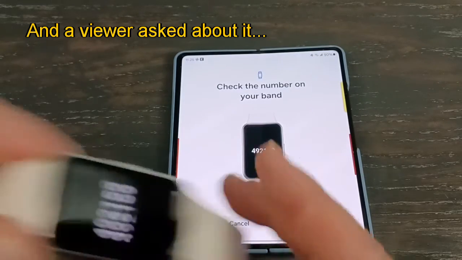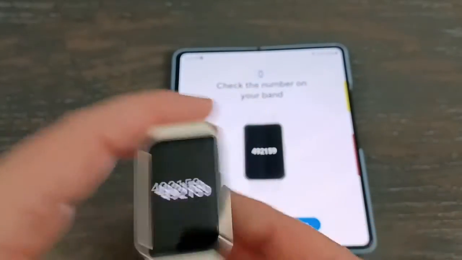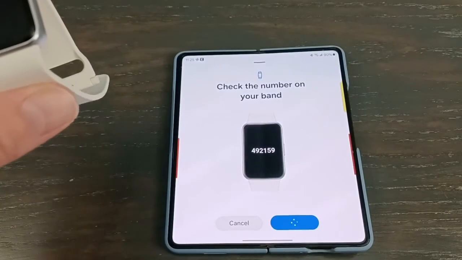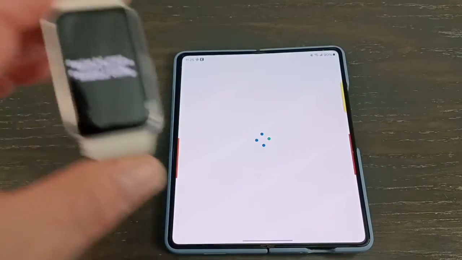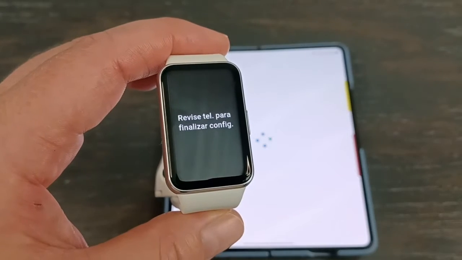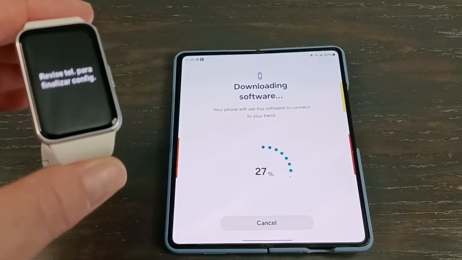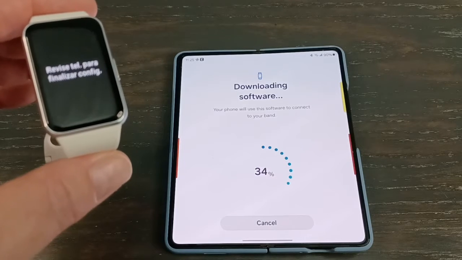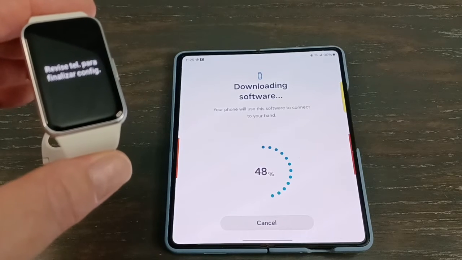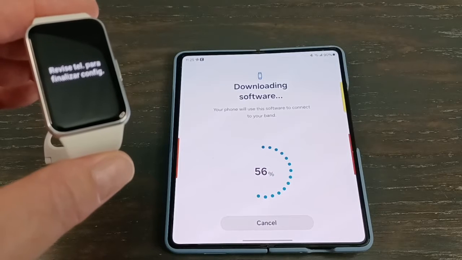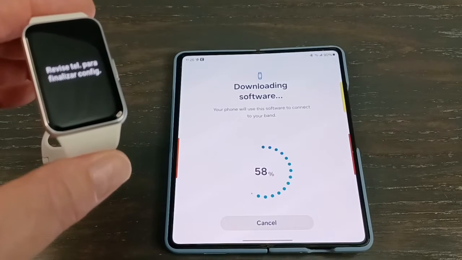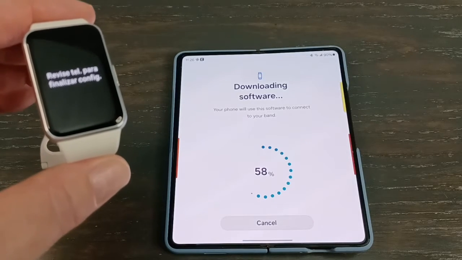So let's see if this is going to work here. We got this matching up, so that's good. Well, the language did not fix, so we're going to have to try to fix this if I can. And as usual with these setup pairing videos that I do, I will edit out if it's taking a long time to load, but I won't edit out any steps, so you can see exactly how it works.